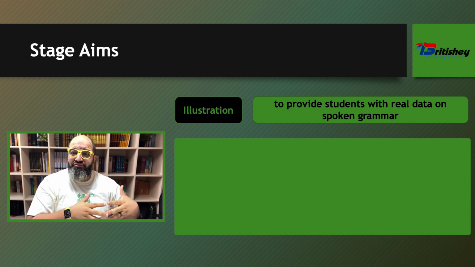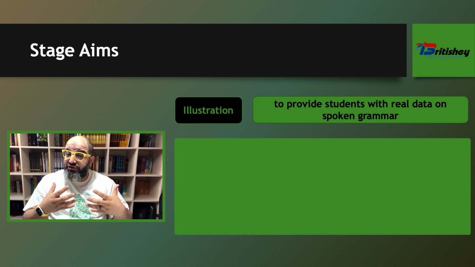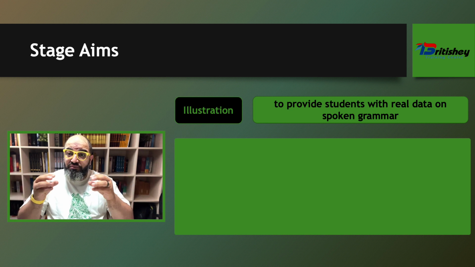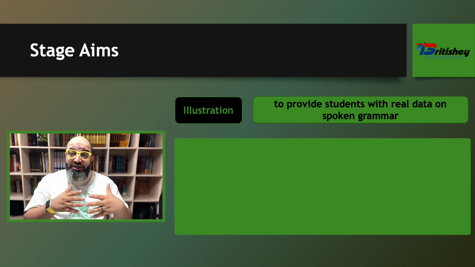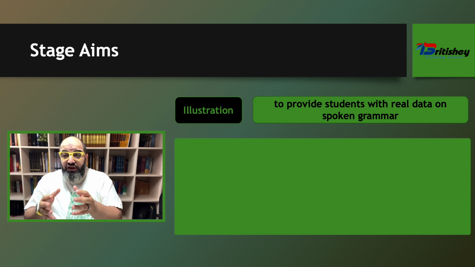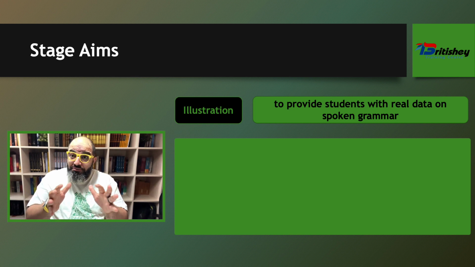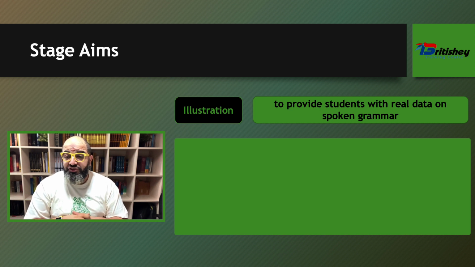And this is why we have this illustration stage, which means that in the illustration stage, there must be real data related to grammar. And in this stage, students need to be exposed to different dialogues and different conversations so that they can compare and build up an opinion about the target grammar.